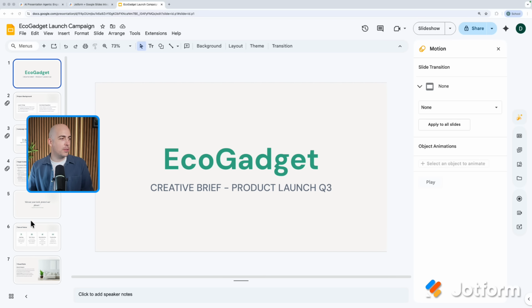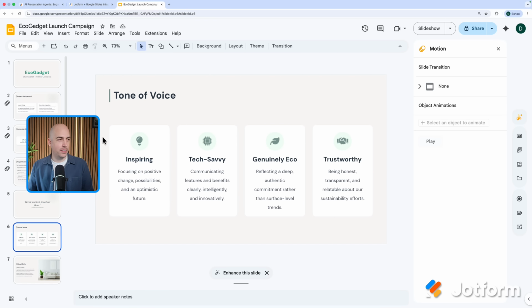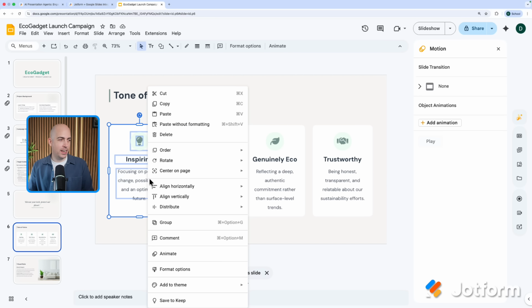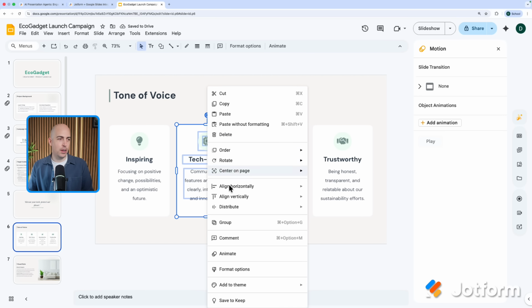But what if I've got a slide with a few different objects like this one, where I've got 4 different points on the slide, and I want them just to gently animate into the slide to make it a bit more visually interesting to look at. The first thing we're going to do with something like this is make sure I've highlighted and then right-clicked and then grouped all of these things together so they will animate all in one go.